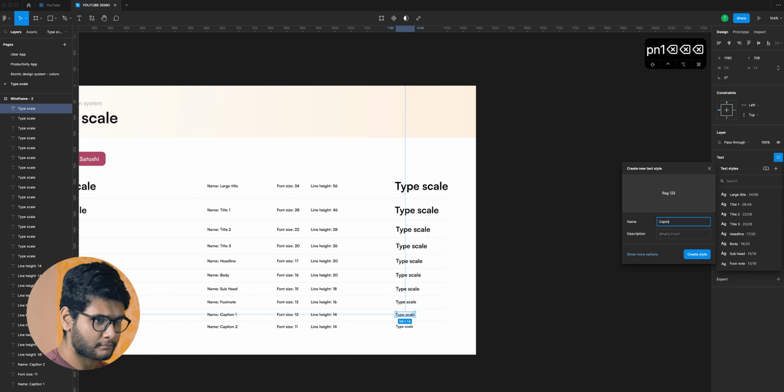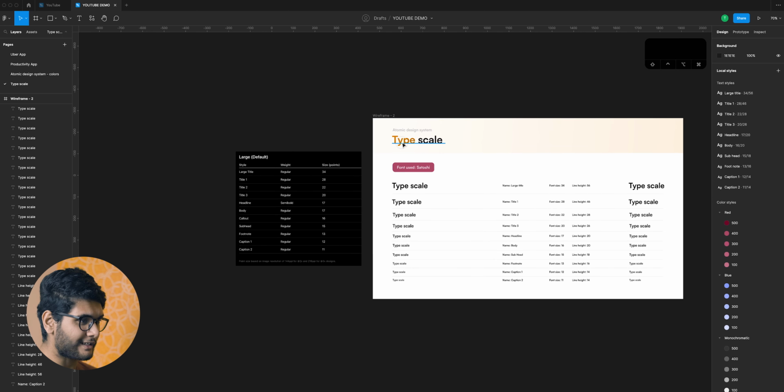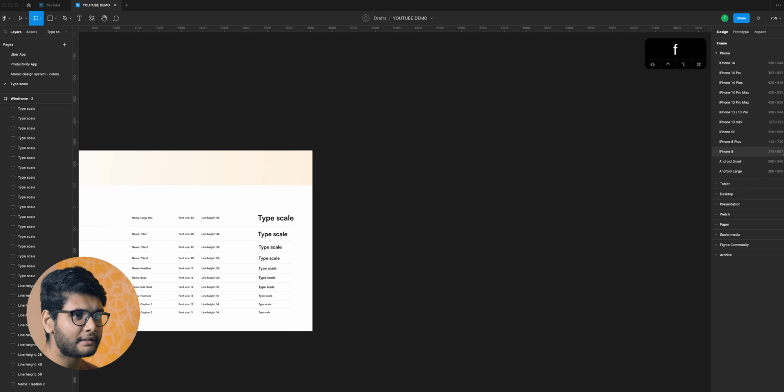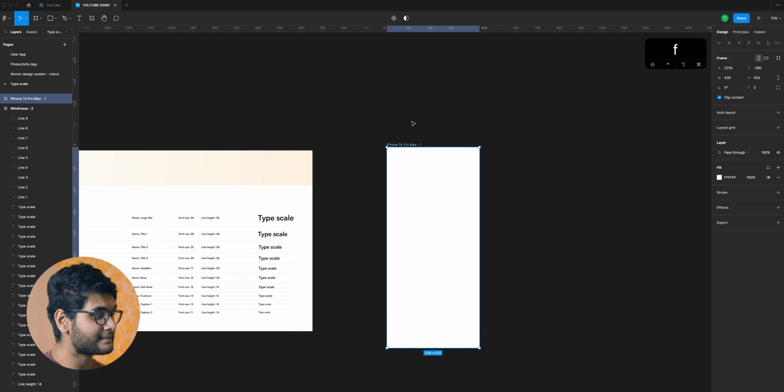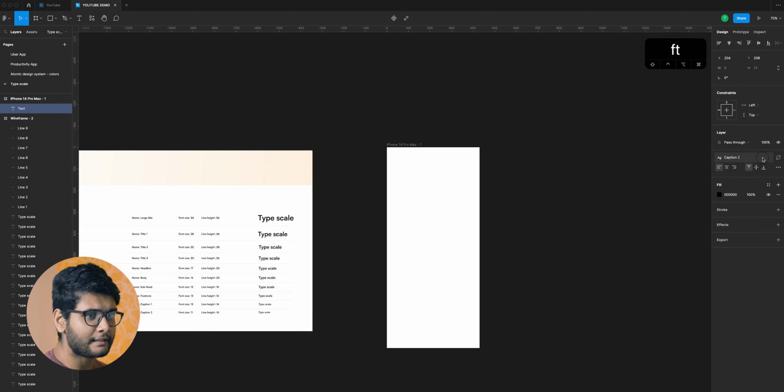So now we have actually named them exactly like this. So now see the magic. If we create a frame, and now if we want to make a design, let's see how quickly we can do this. We can click on this T button, click somewhere, and then we can click on the title or style that we're going to use.